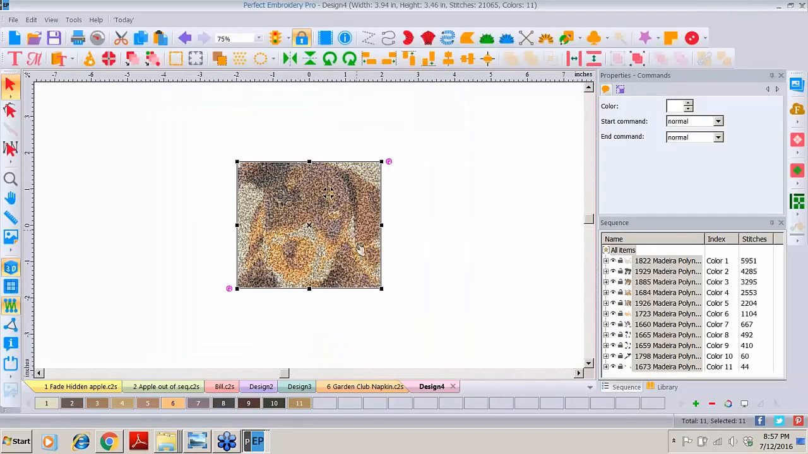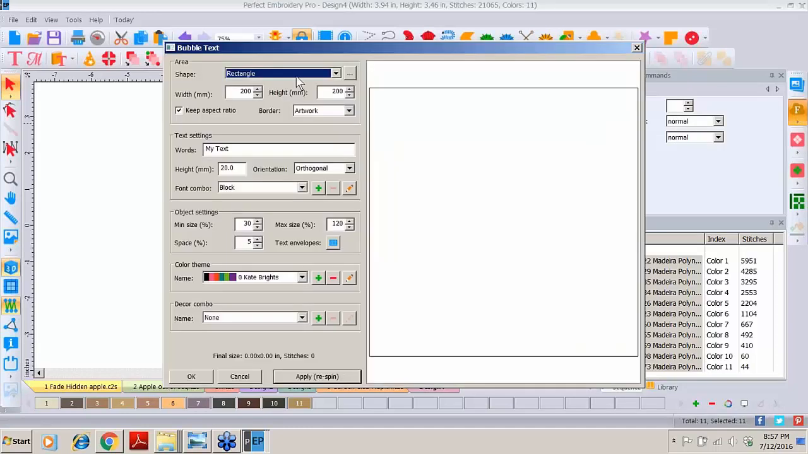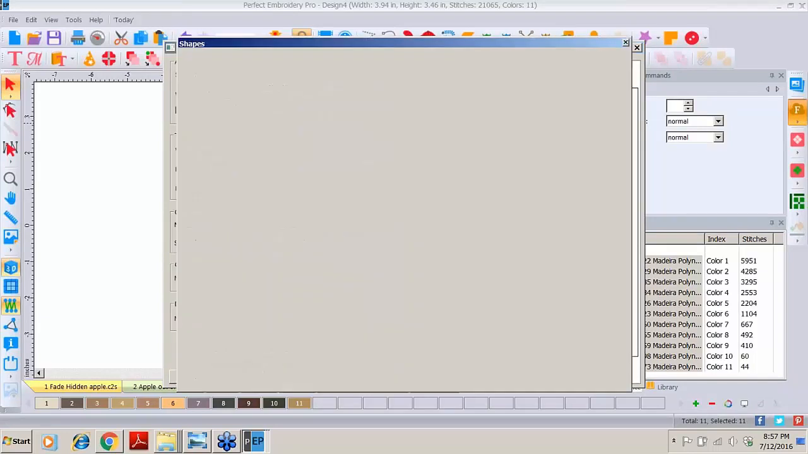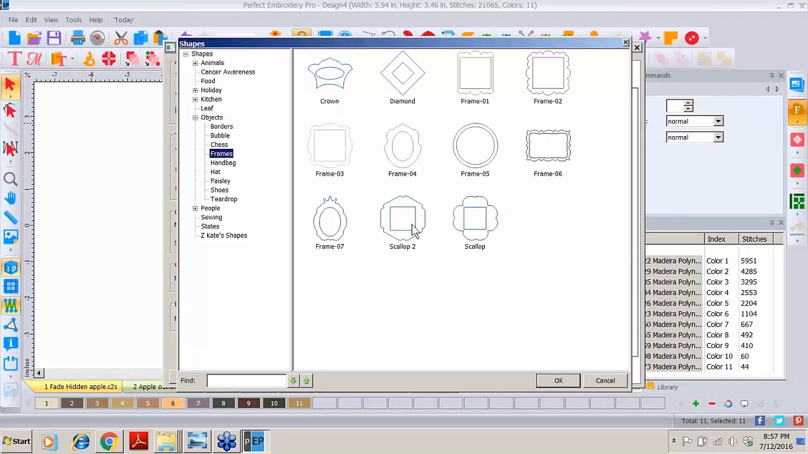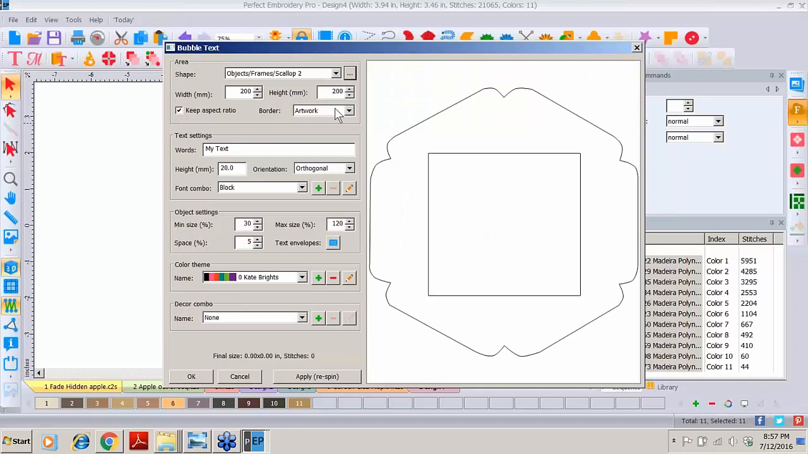Okay, this is very fun, Stitched Snapshots. Some of you might own that at the moment. But now I'm going to come back over to my Easy Access, go into WordArt, into the bubble text, go into my shapes, down to objects, into frames, and double-click the scallop. A couple of changes here.